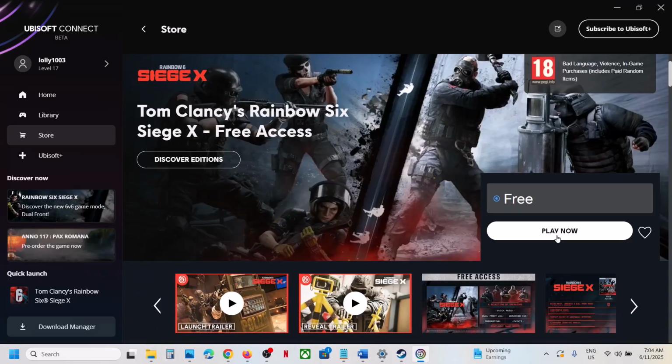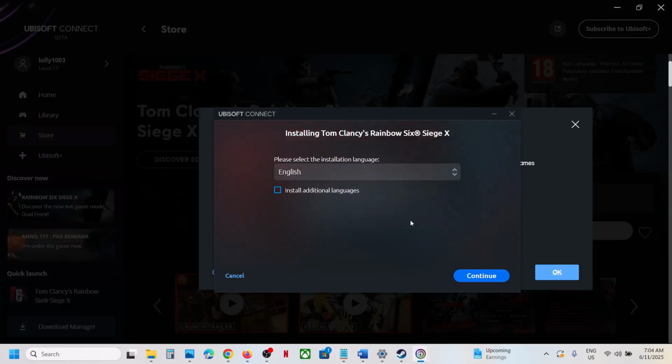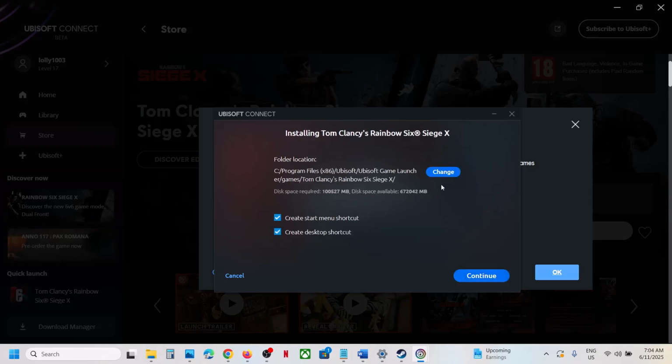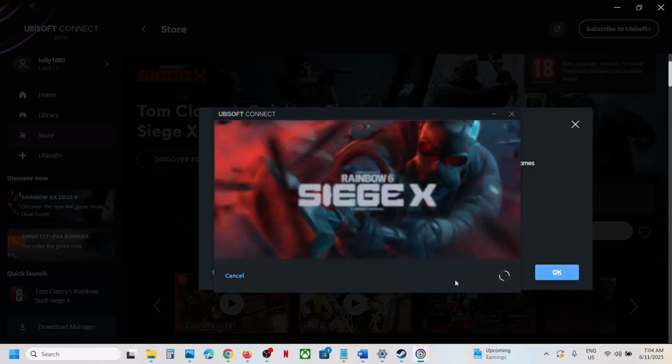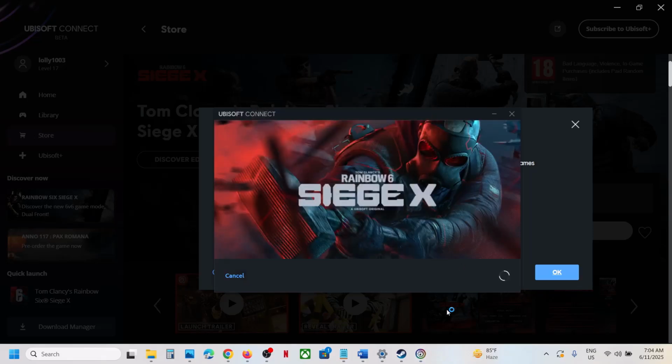You can click on play now, click on OK. Over here select the language which you want to install, click on continue. If you want the Ultra HD texture pack, you can put a check over here, click on continue, and then if you want to change the drive, you can change the drive and then click on continue, accept and continue. Click on yes to allow.